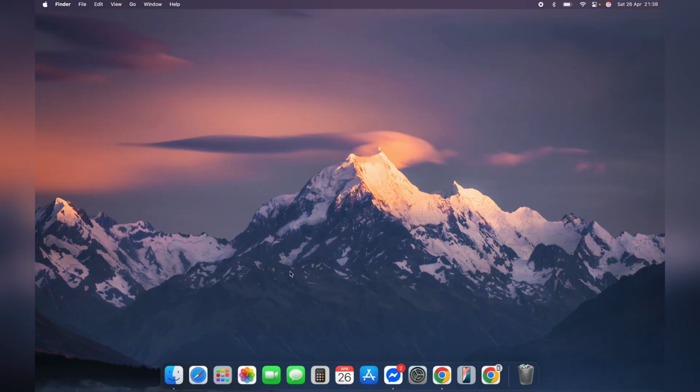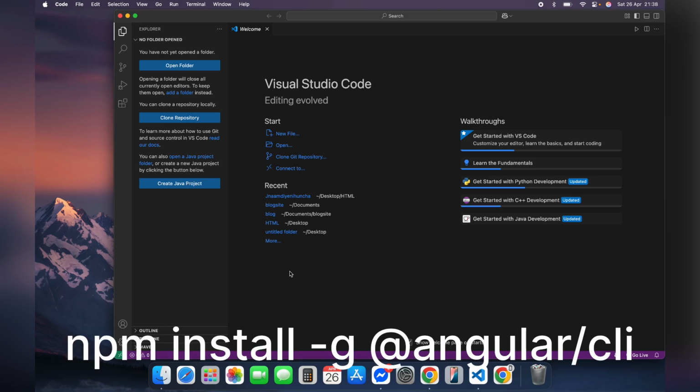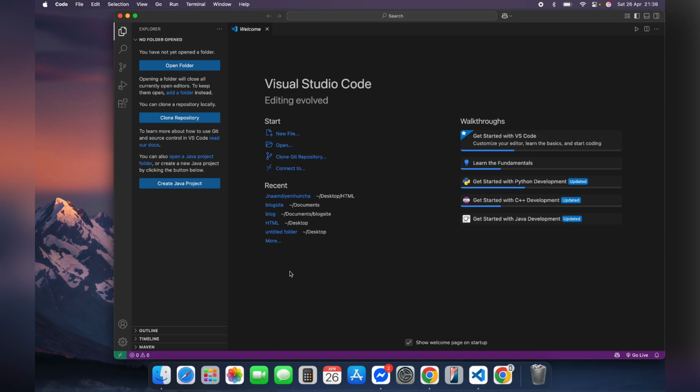Next step is to install Angular CLI. After installing VS Code, open your Visual Studio Code. Now install Node.js. Open your VS Code terminal and type npm install -g @angular/cli. This will install the Angular CLI globally on your system.